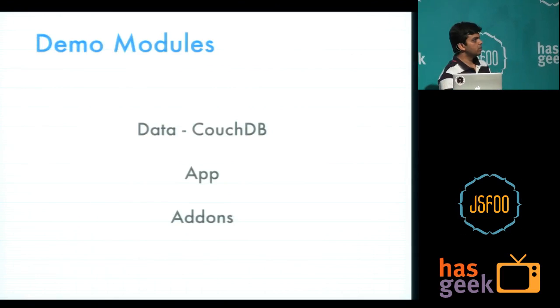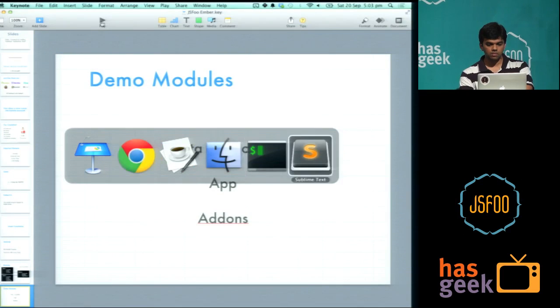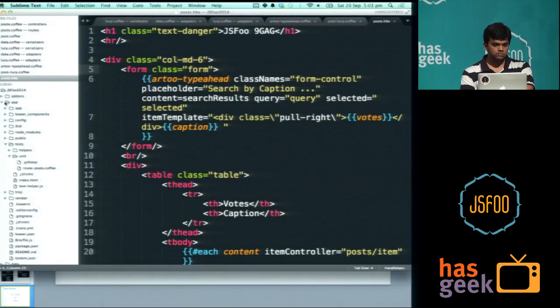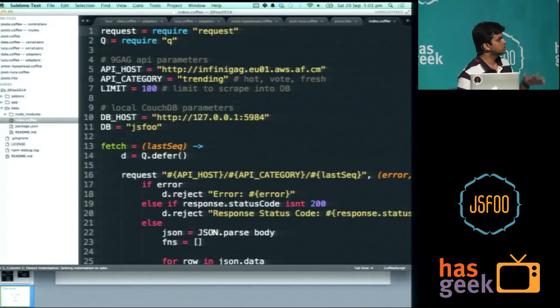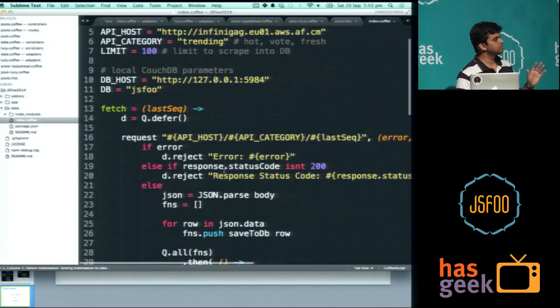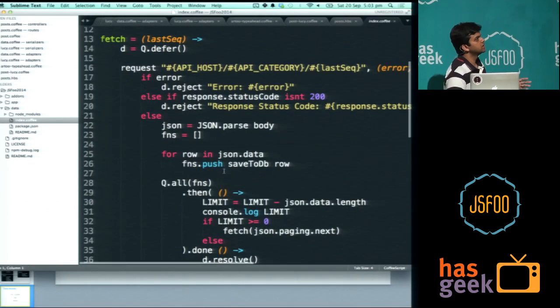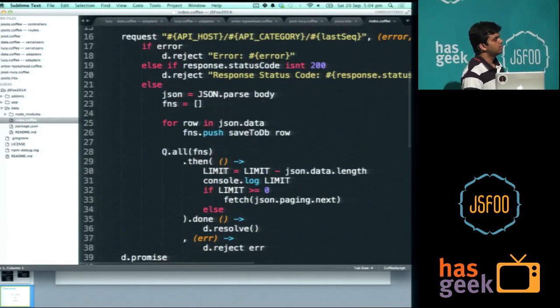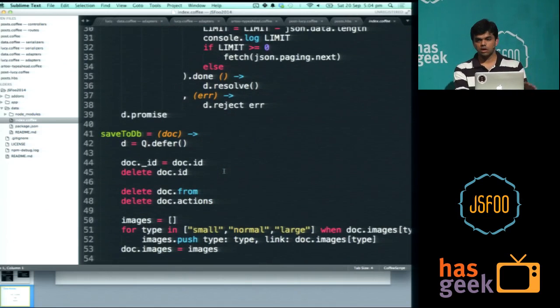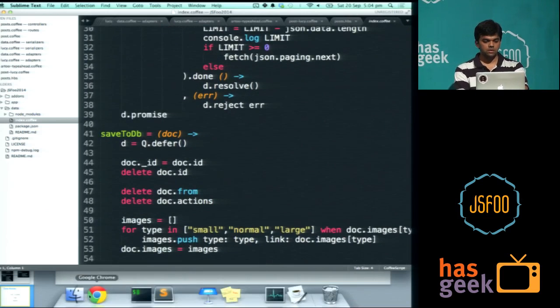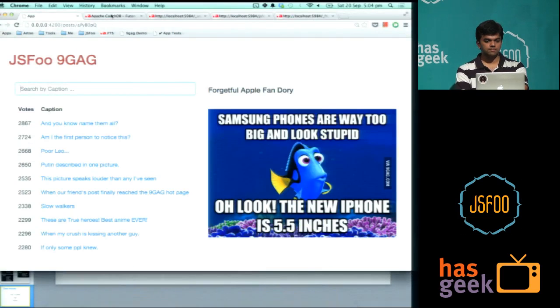Okay. So let's go back to our demo and see how this is done using Ember CLI. This was the code, a simple Node script which used the 9GAG API and pulled data. And what I did was I just pushed all of those to CouchDB. Okay, so let's go and see how it looks in CouchDB.